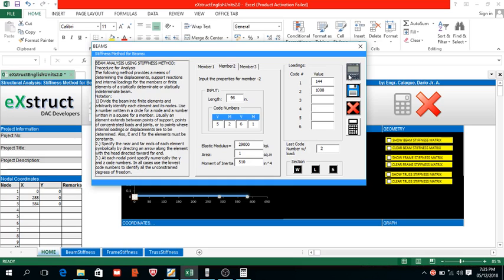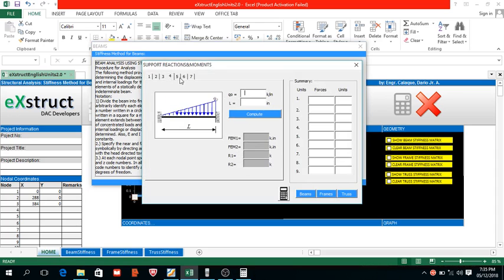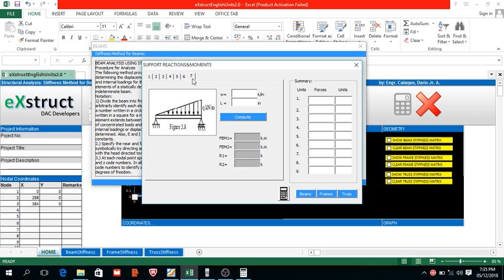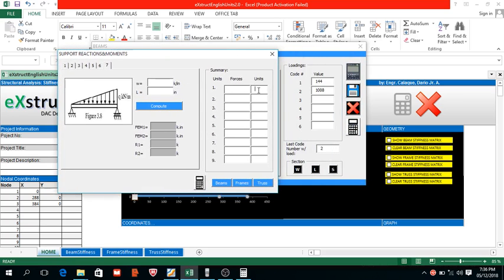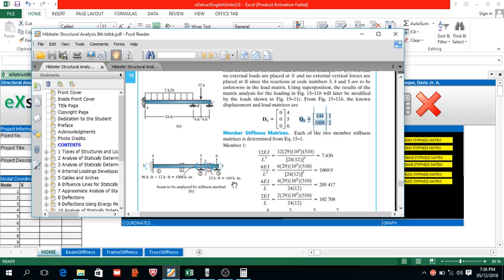Then mag-assign tayo ng units. Dito, pwede mong computein yung loadings, pero I'm not used to it. So dito na lang ako diretso yung units. Ayan. So, makikita natin dito sa problem na yung code 1, 2, and 3, lahat yan naka-moment.